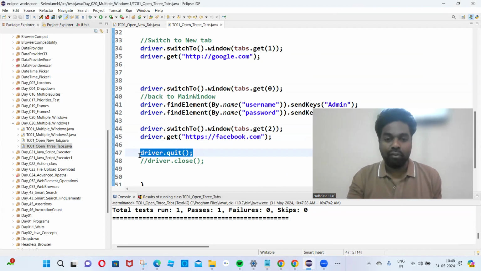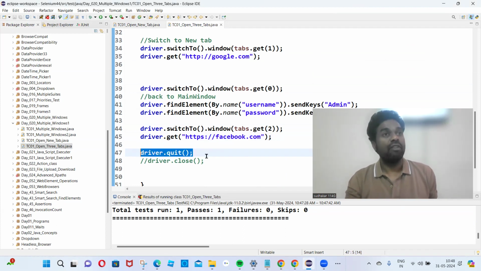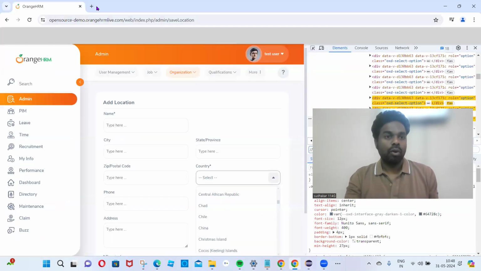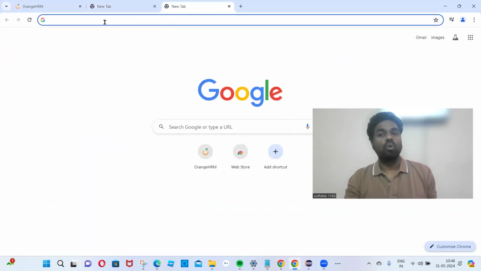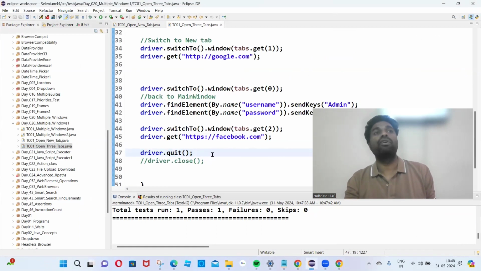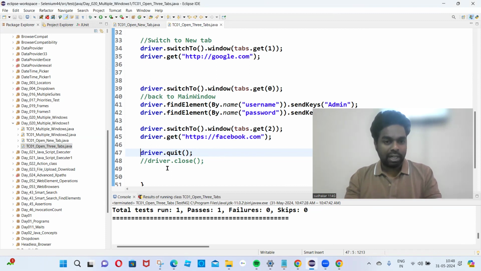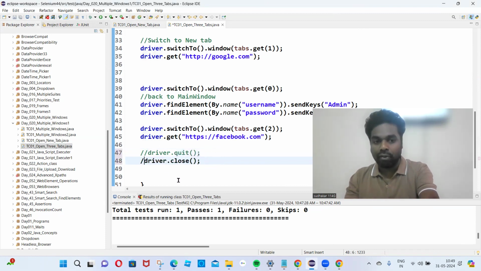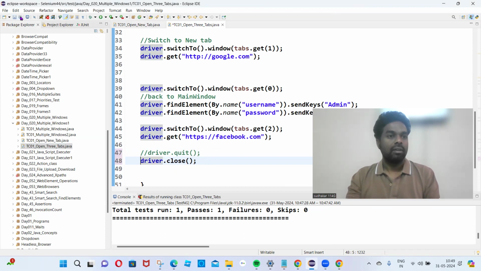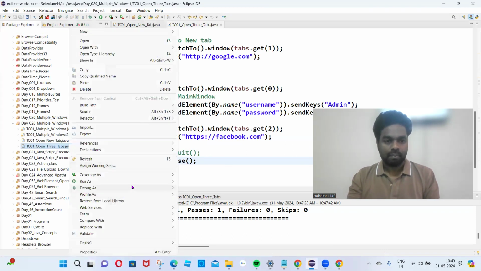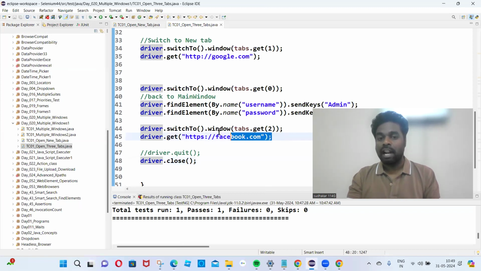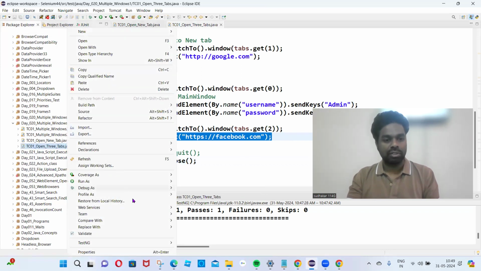So here I have written driver dot quit, guys. Driver dot quit means, here multiple windows are open, right? To close all windows at a time, we have to write driver dot quit. Suppose I don't write driver dot quit and I have written only driver dot close. What will happen? Let's understand this one. Driver dot close means, driver is on which window now? Finally, Facebook. So only that window will be closed. The current active window will be closed.